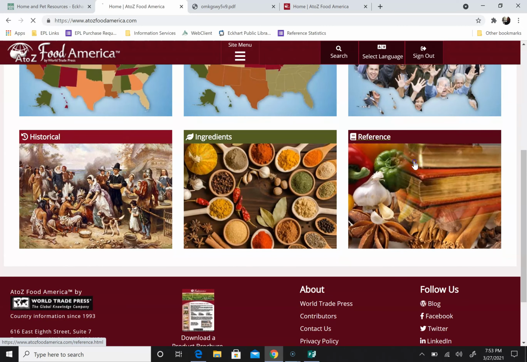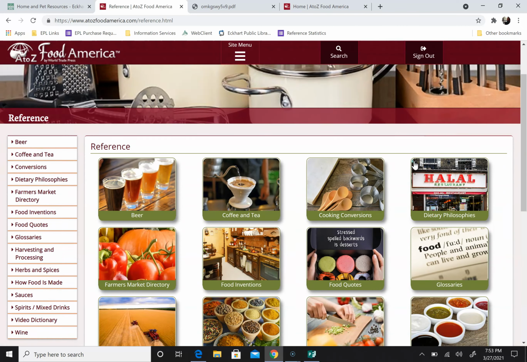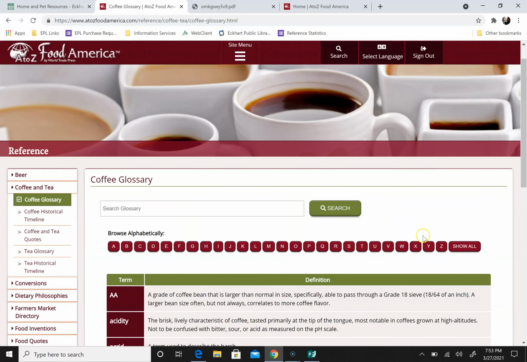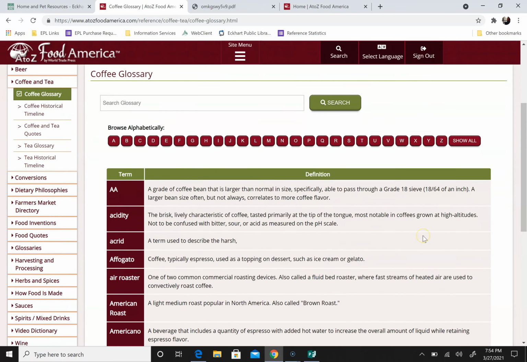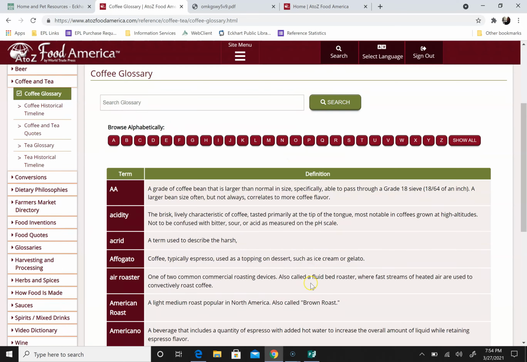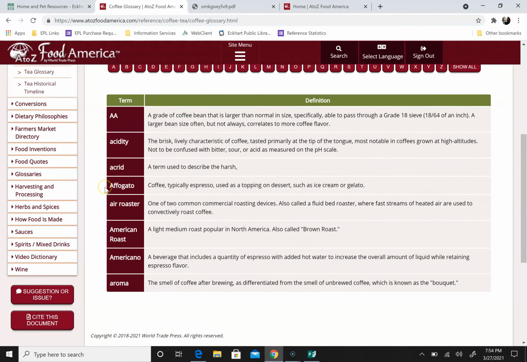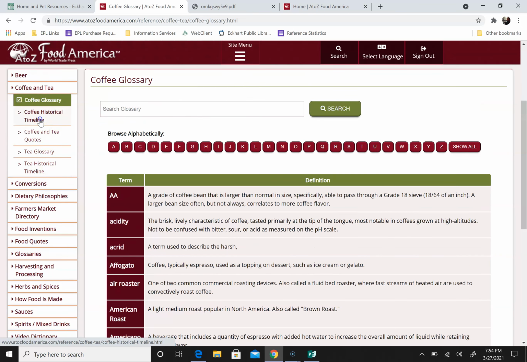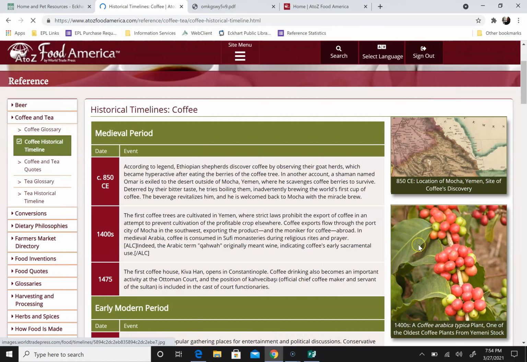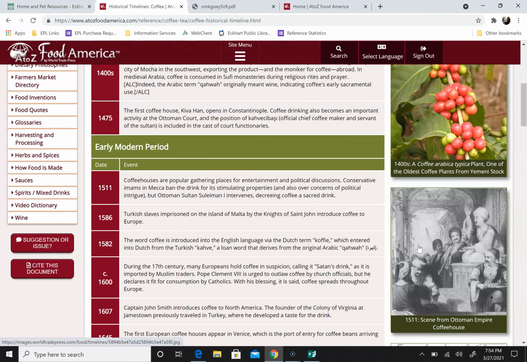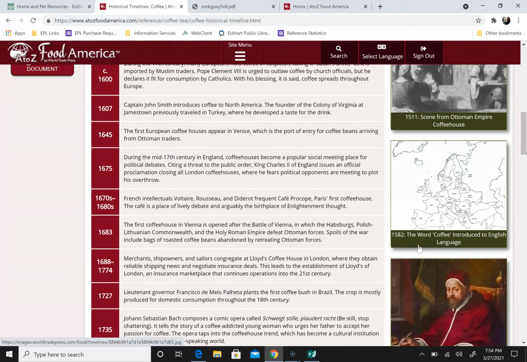Let's also, before we go, take a look at the reference section. Here you can find definitions for common terms that have to do with that type of food, like with coffee, for example, they might talk about the acidity. There's also a historical timeline for how coffee made it to the modern world.